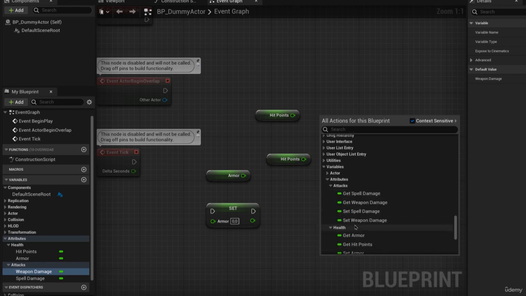Now, of course, we don't have any function set up yet. These are just variables at the moment. But here we can get the spell damage, for example, the weapon damage. We can set those and so on. This is just a quick high-level example, but you can start to imagine just how useful this will be when you have 100 member variables and member functions, for example, to have those categorized out like this.